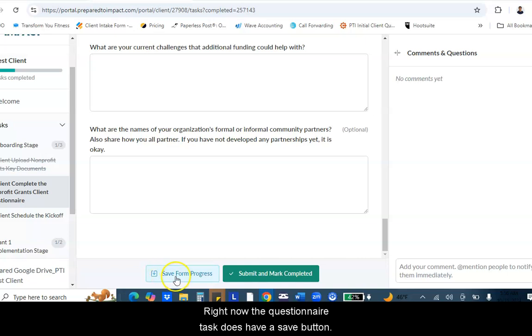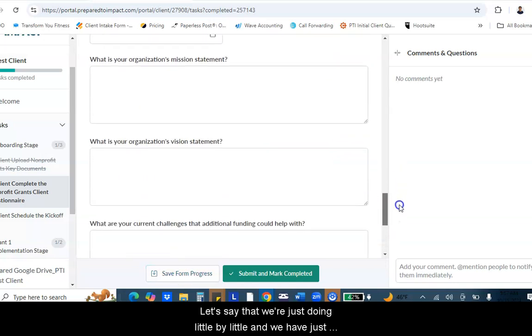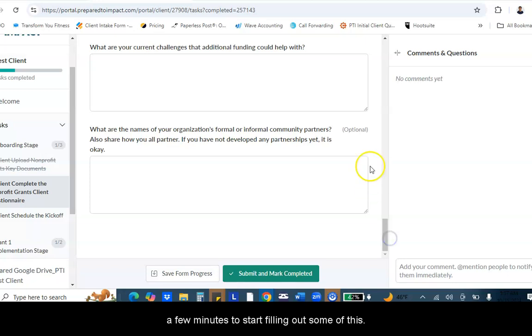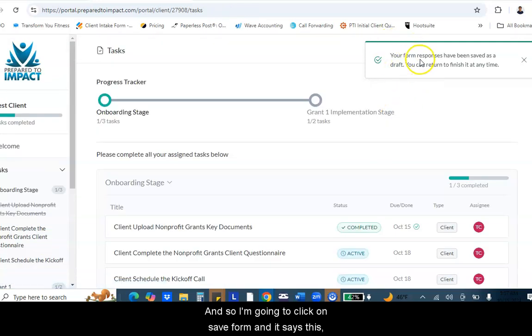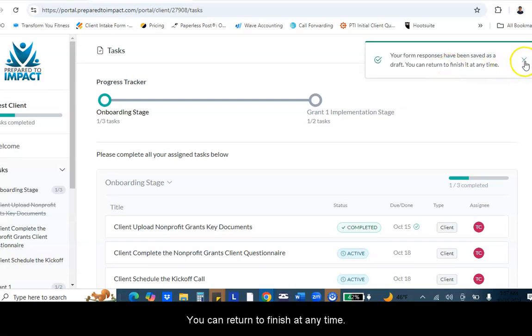Okay, so right now the questionnaire task does have a save button. Now, hopefully, as technology advances, hopefully with the uploading the key grant documents, we will have a save button soon. So if so, you can always click that save button. But right here, we're going to click save because we're not completed yet. Let's say that we're just doing little by little and we have just a few minutes to start filling out some of this. And so I'm going to click on save form, and it says your form responses have been saved as a draft. You can return to finish at any time.